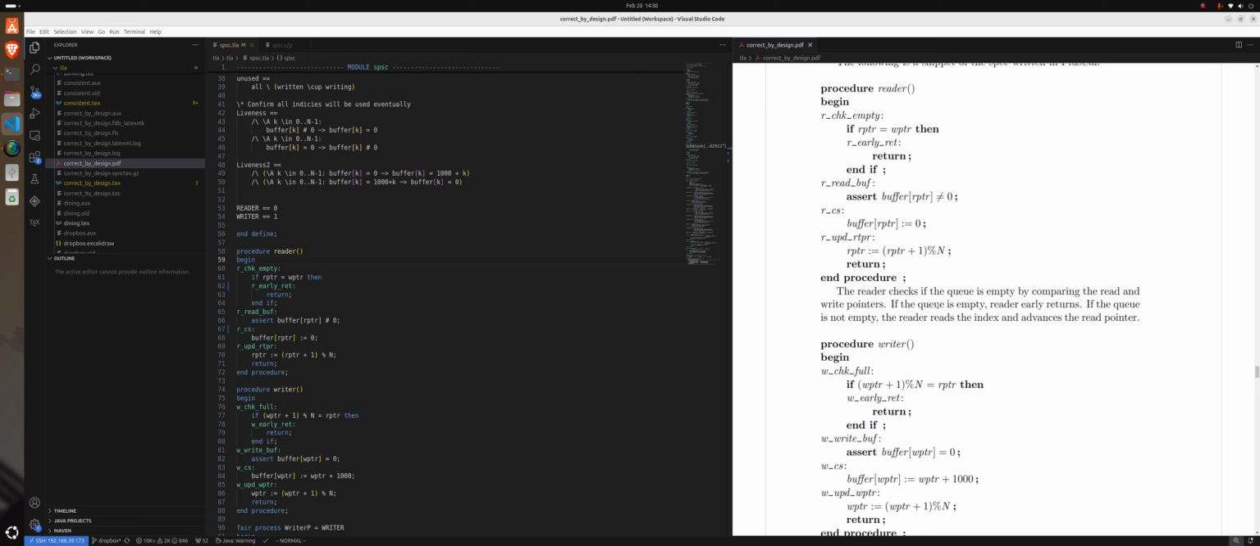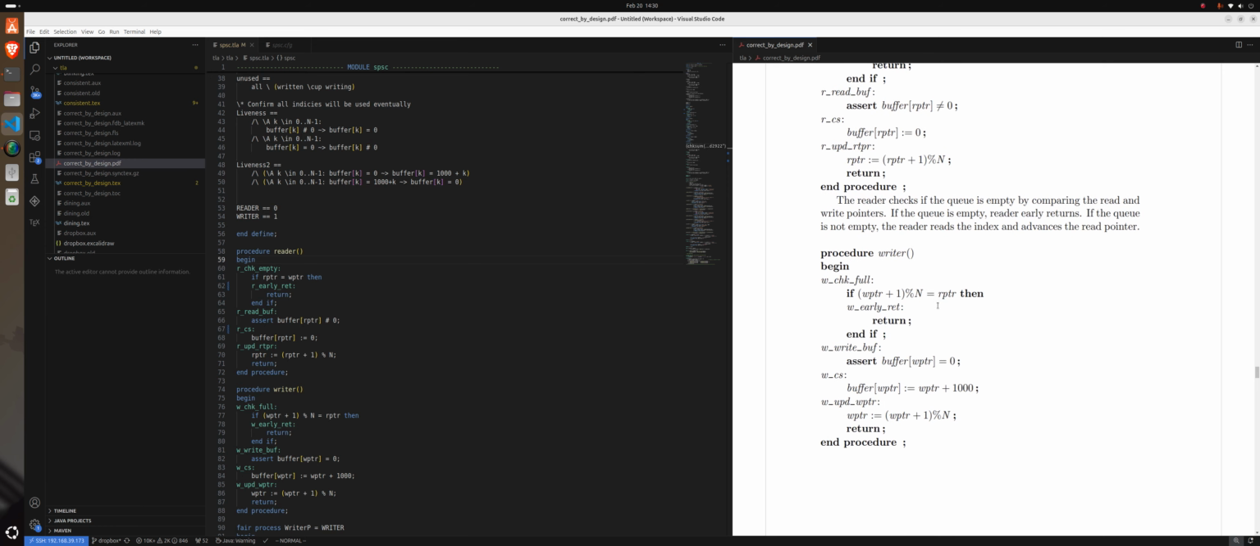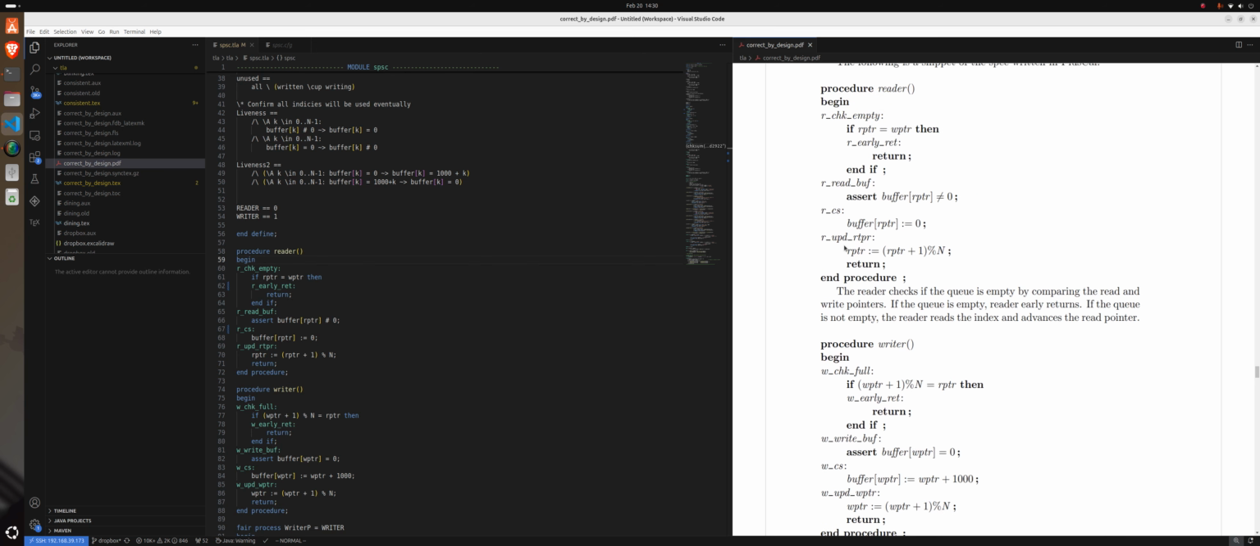Now contrast that symmetrically with the writer side on the right. These are the things that we need to check. We need to check that we're not full. If we're full, we need to early return. And if we're not full, then we can update the write buffer. And then finally we can update the write pointer. Any of these labels down here can interleave with any of the labels up here.